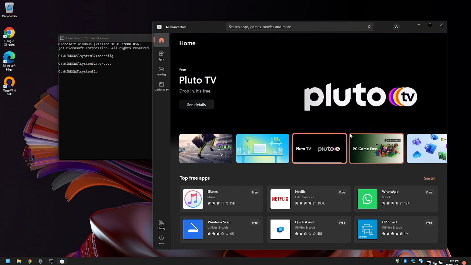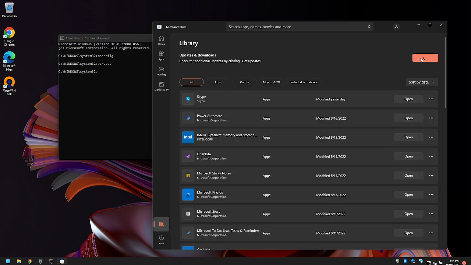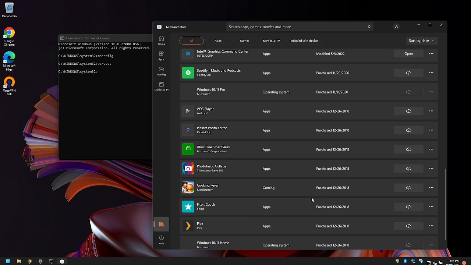what you need to do is go into your library and then click on get updates, and this will go ahead and check updates for all the programs that are installed from the Microsoft Store. So if you have Skype or Microsoft Photos, things like that, if there's an update for that, this will go ahead and install the update.